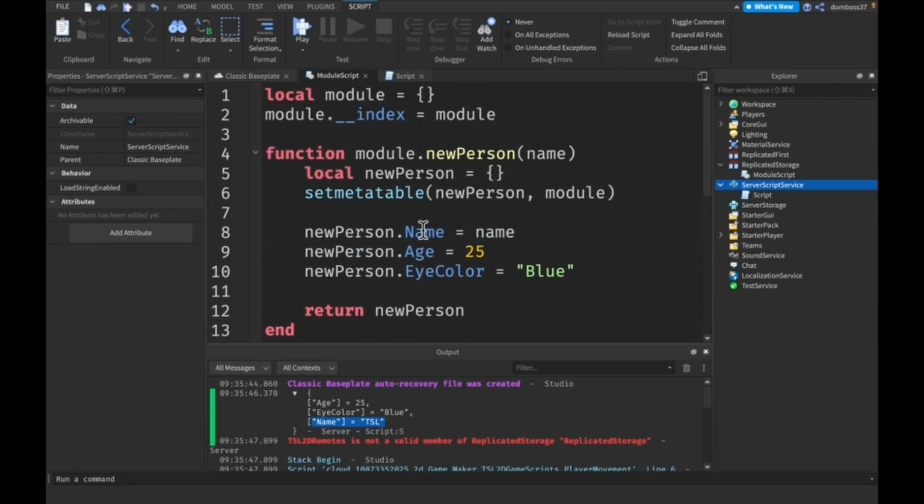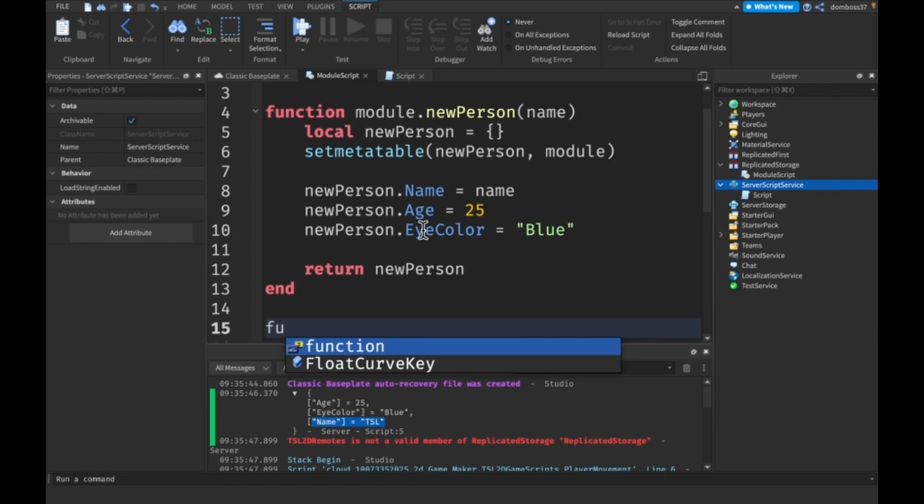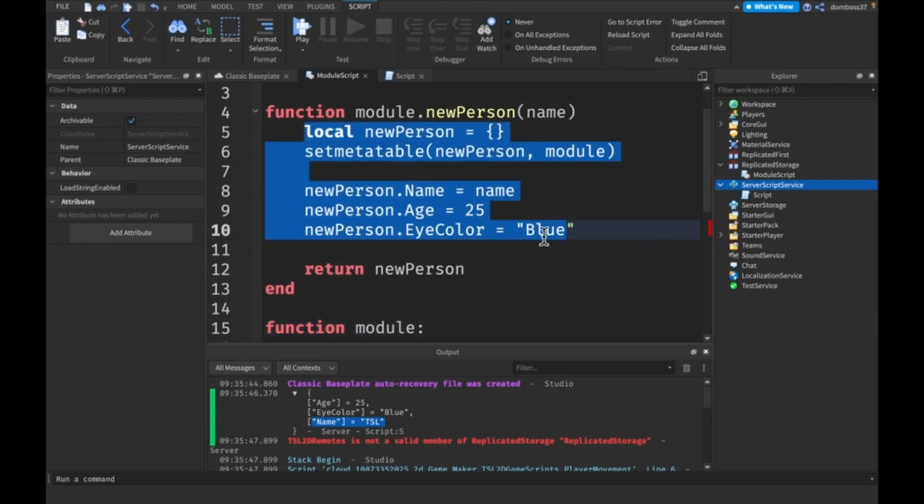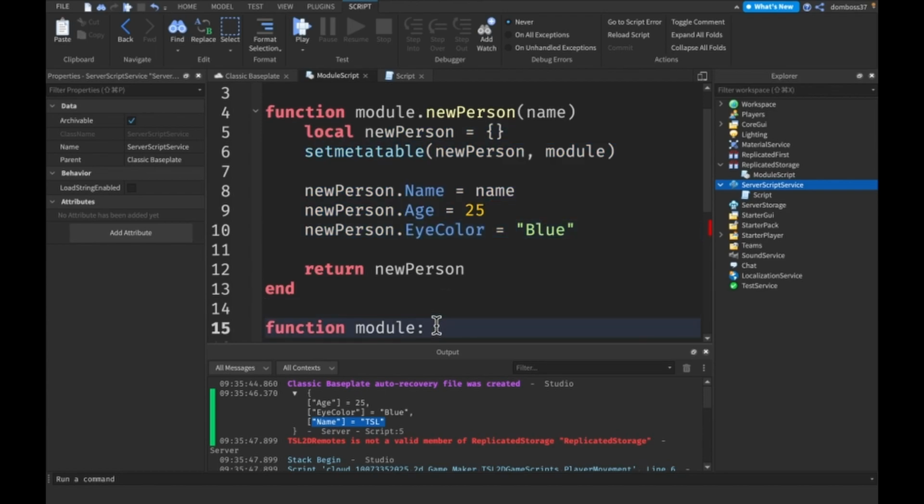Okay, but now what if we want to make a function to update our person? So what we usually do here in these cases, we make a function module, and instead of using the dot, we use the colon. And what this allows us to do is get access to a variable called self, and self will reference, well, itself, and it's only available when you use the colon.